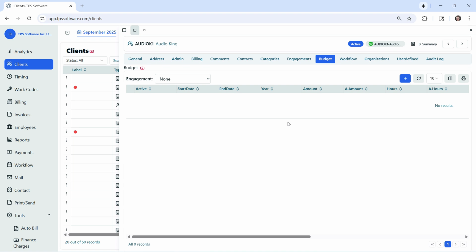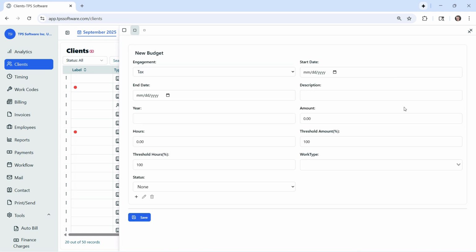Here on the Budgets tab, after an engagement has been set up in the client's file, you choose it here. So we set up that tax engagement for Audio King in the last video, and then you would click the plus sign to add a budget to this engagement. For the start and end date, you need to put dates in here to tell the program what date range to use when looking at what time entries to include in its calculations for this budget. So a start and end date are required.